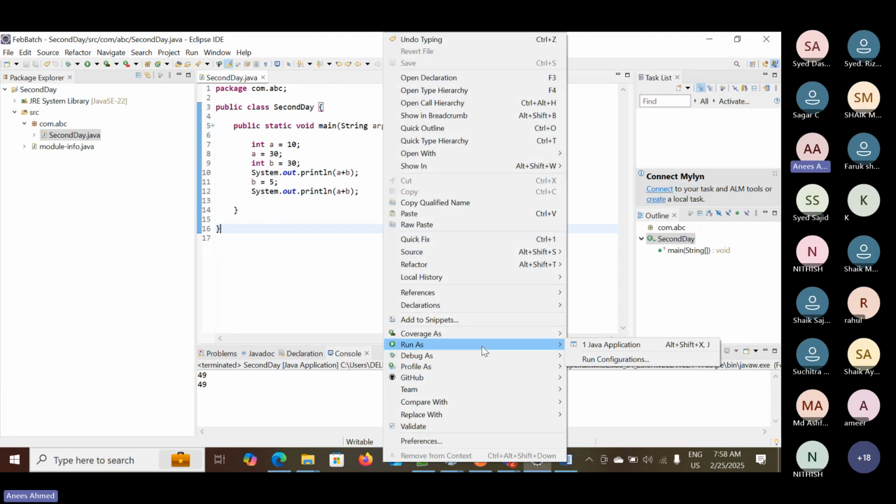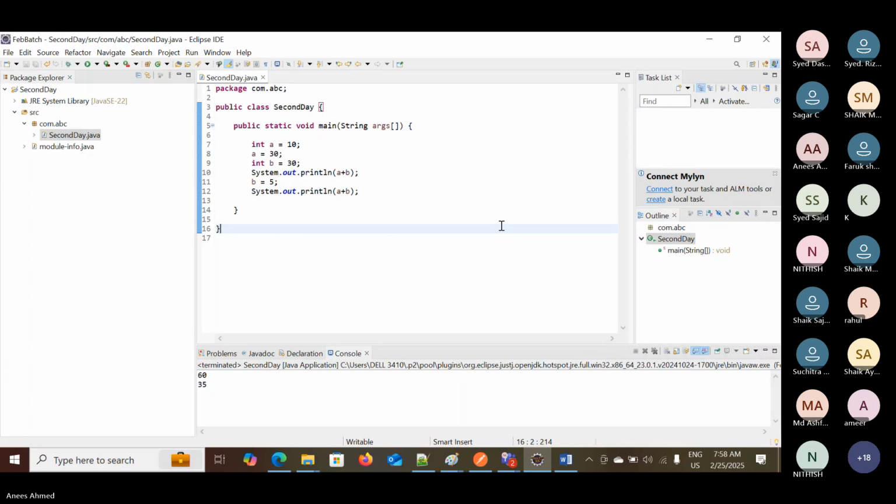Now let's find it. 60 and 35. Why is it different? Why are the values different? First time it's printing 60, second time it's printing 35. Why is the value different?